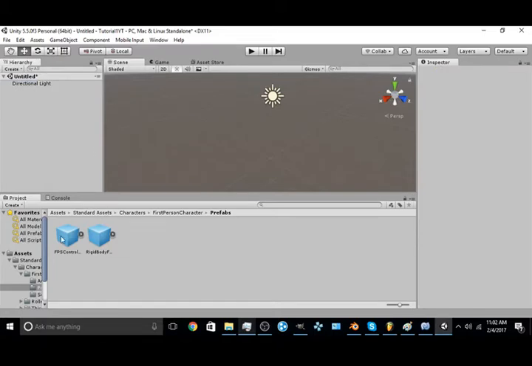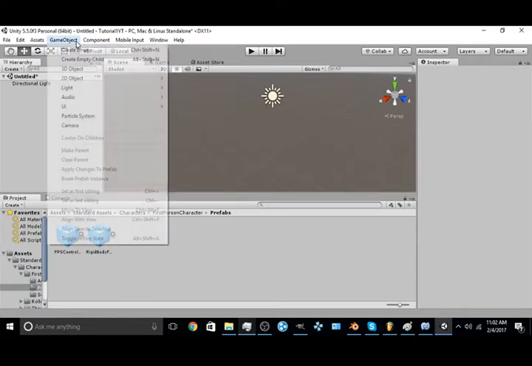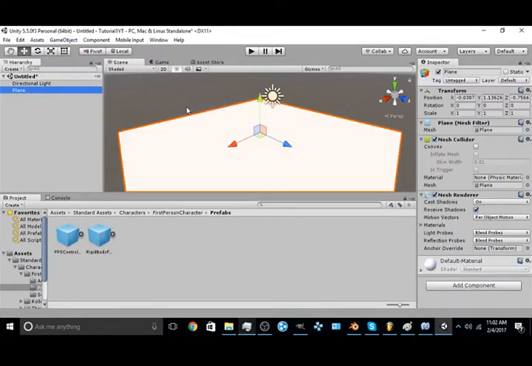So now, before I add in the first person controller, I'm going to go ahead and create, we go up here to game object, 3D object, plane. Now you may notice in the transform rect that it's a little bit off.